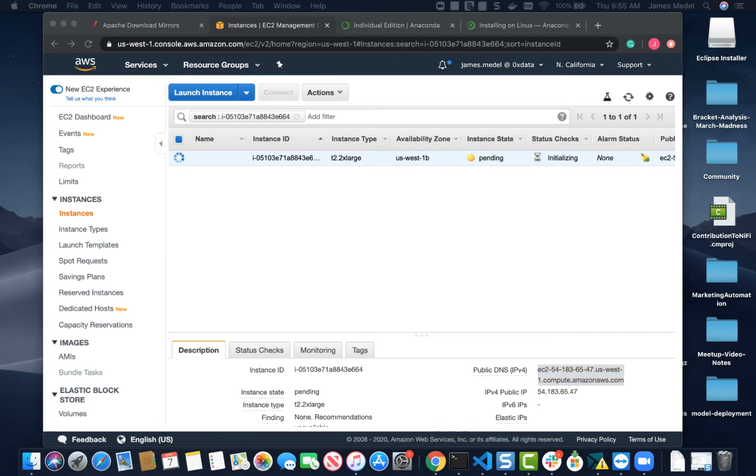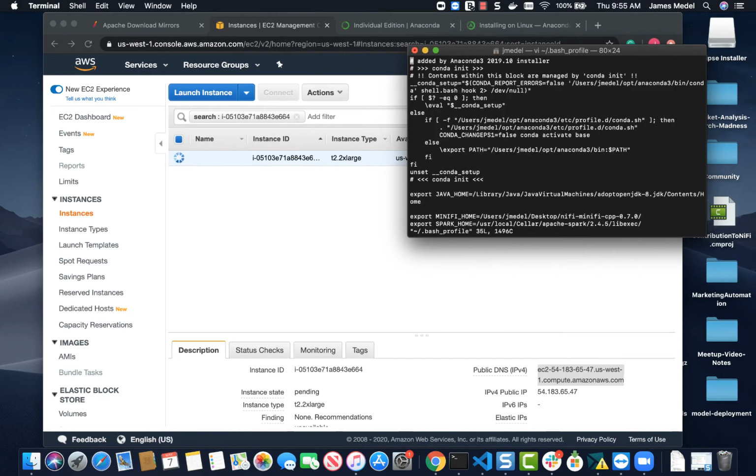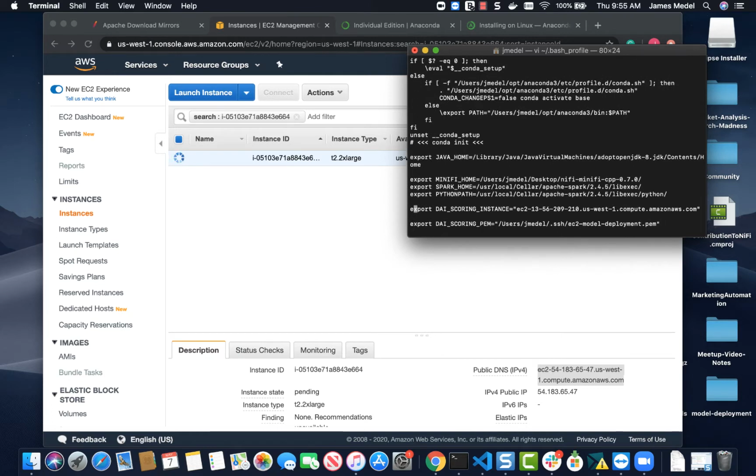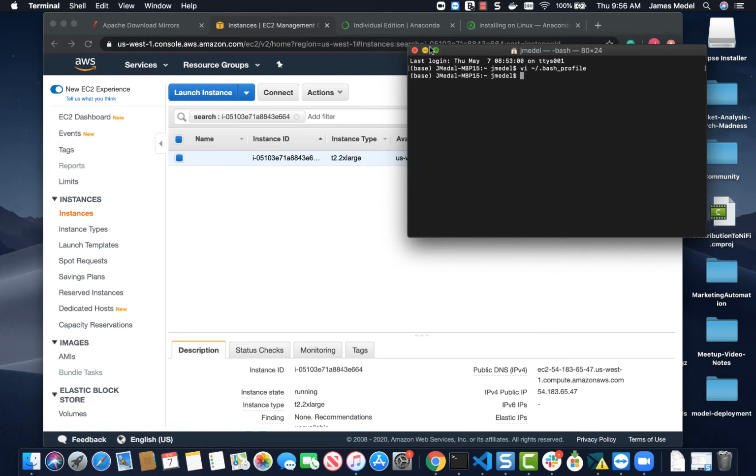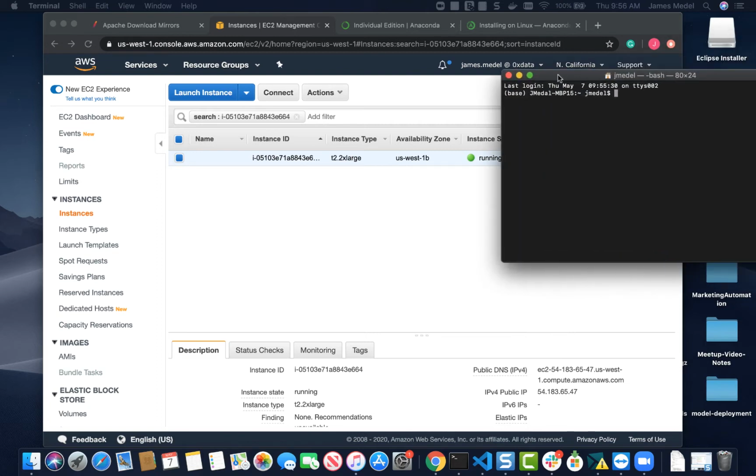open the terminal. We need to go into bash profile, modify our public DNS. So there it is, the scoring instance. Modify it and close the terminal. Reopen it for the changes to take effect.